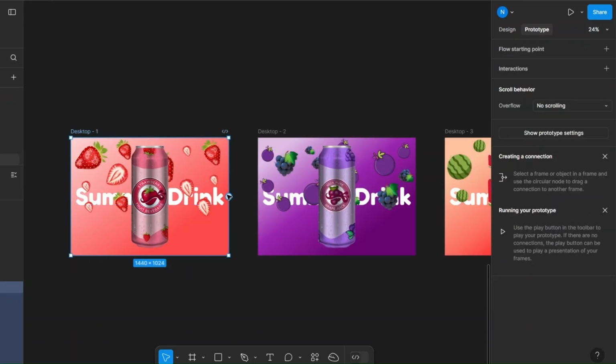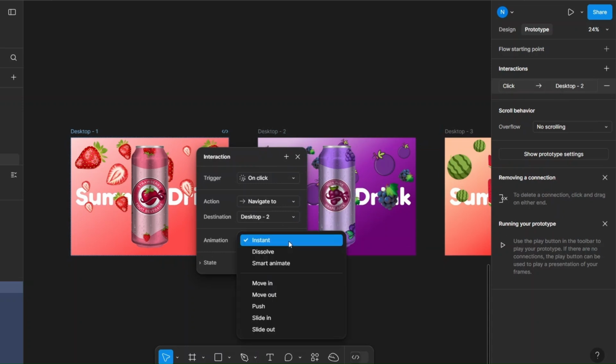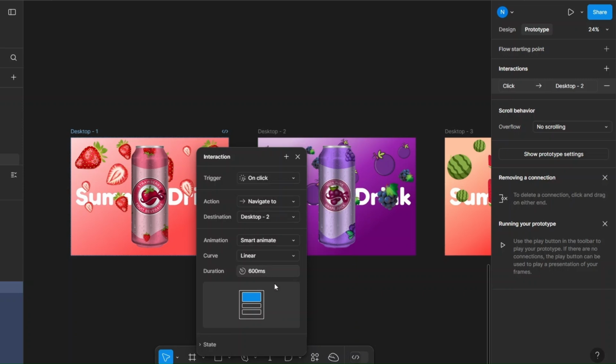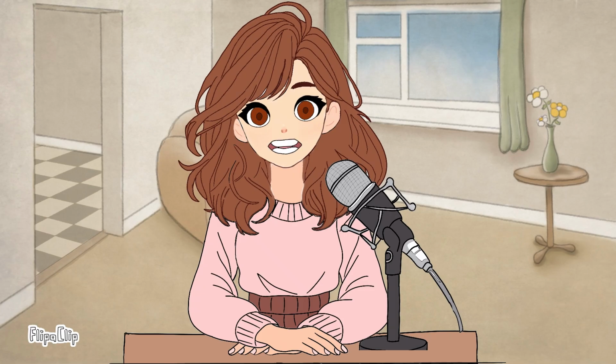Now switch to prototype mode and connect the frames using on-click interaction, Smart Animate, linear animation with a duration of 600 ms. And that's it. Now you have a cool animation in Figma.